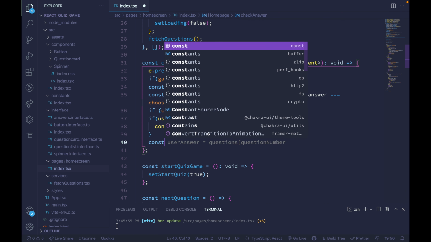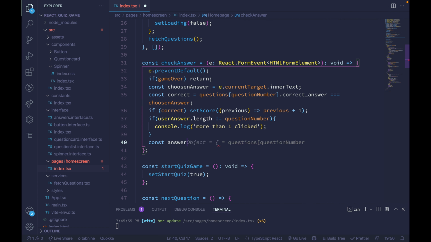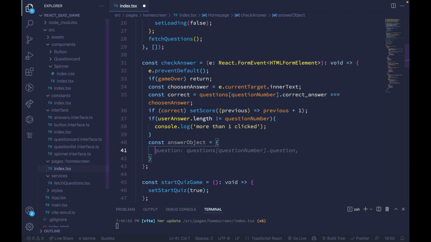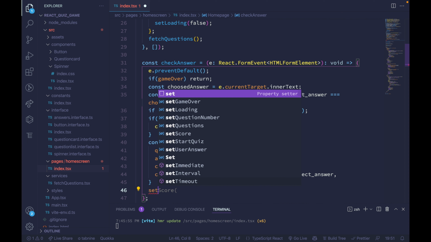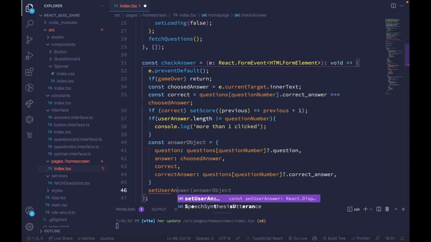For now, we will just add const answer object is equal to, and we will add in the object that the answer object needs. That would be chosen answer, this would be the chosen answer, and this would be the correct answer. So basically we have this answer object that we have, and set user answer.